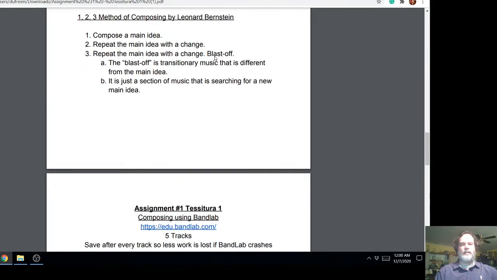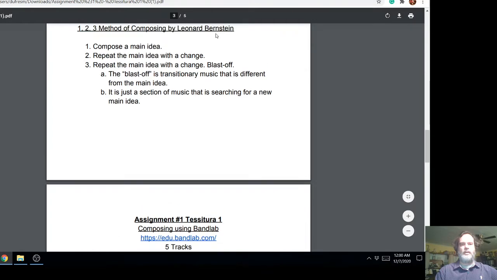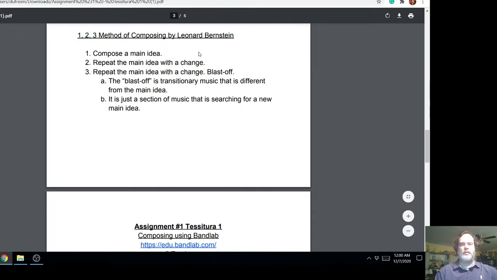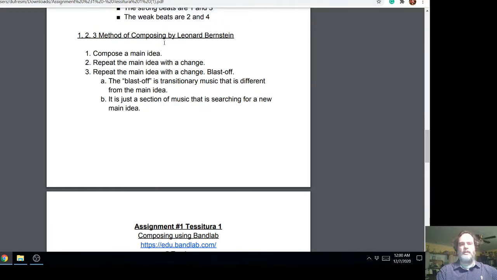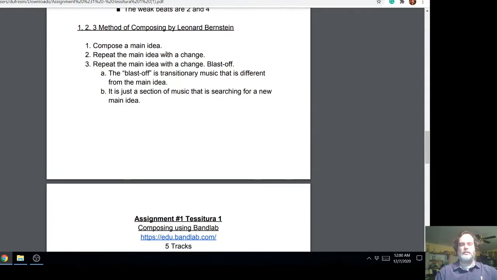So Mr. Bernstein listened and analyzed a ton of classical music, and what he discovered was what he called the 1-2-3 method, which composers had been doing for hundreds of years. It's a very simple process. First we're going to compose our main idea. Step one. Step two, repeat the main idea with a change.